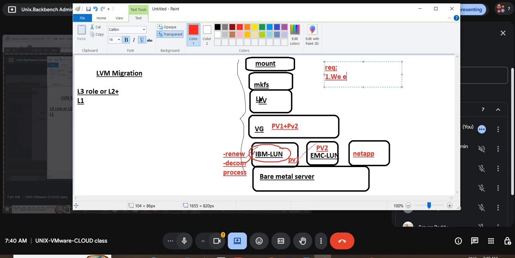First, we need to clear the storage from IBM. Whatever IBM storage we are using, that needs to be cleared out. Second, the active data needs to be migrated to the new storage device.